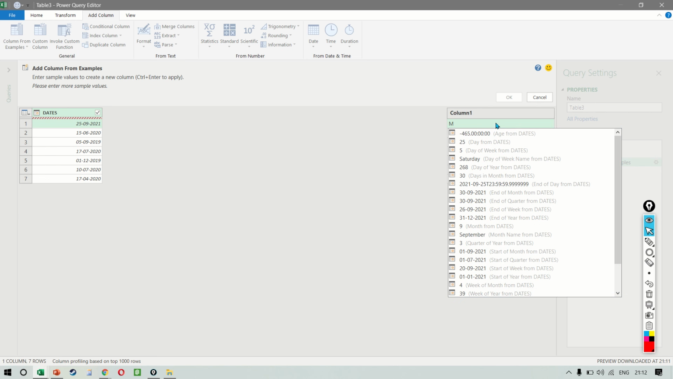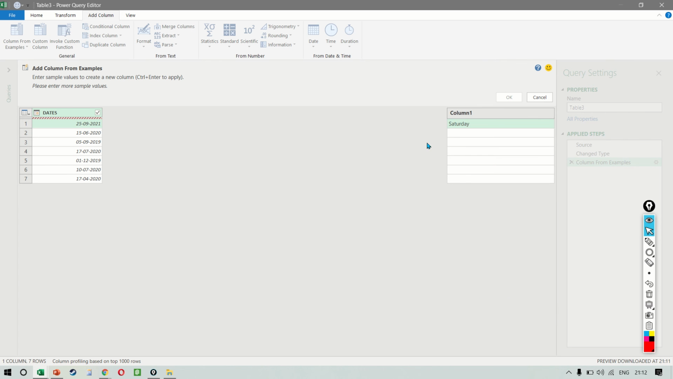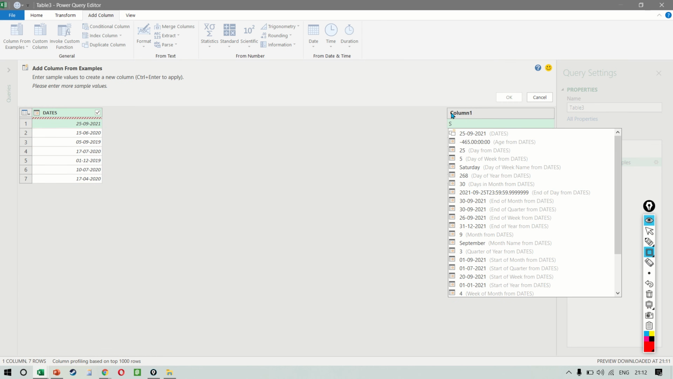Actually, that is not working. Let me quickly see. Okay, if I write M, it tells me that Saturday is the day of week name. And if I select Saturday here, you notice it is able to extract only the day of the week name from the original data set. And if you notice carefully, there are all these options available.